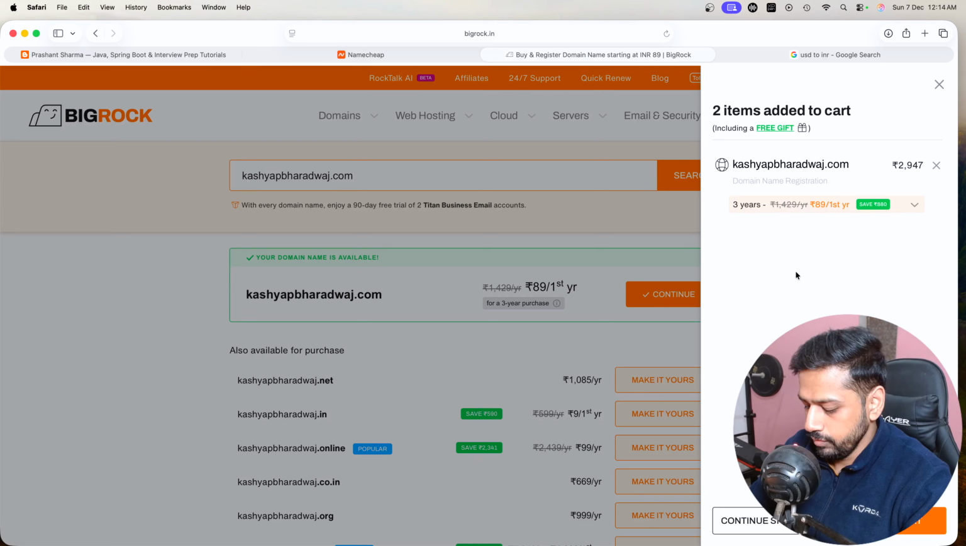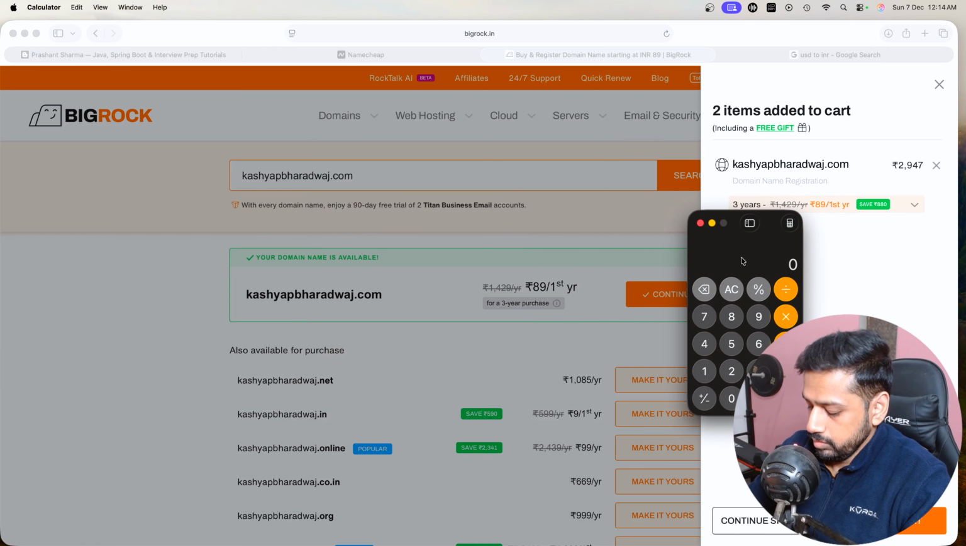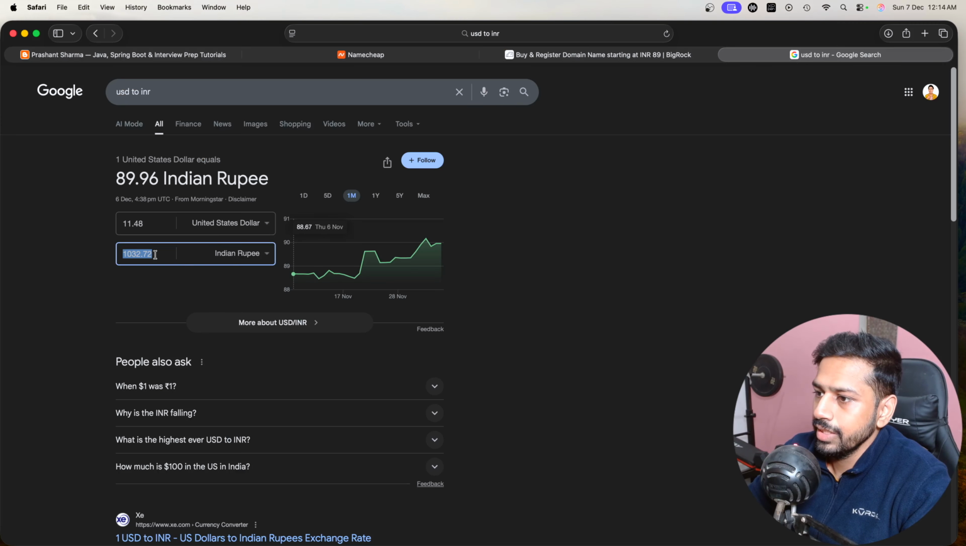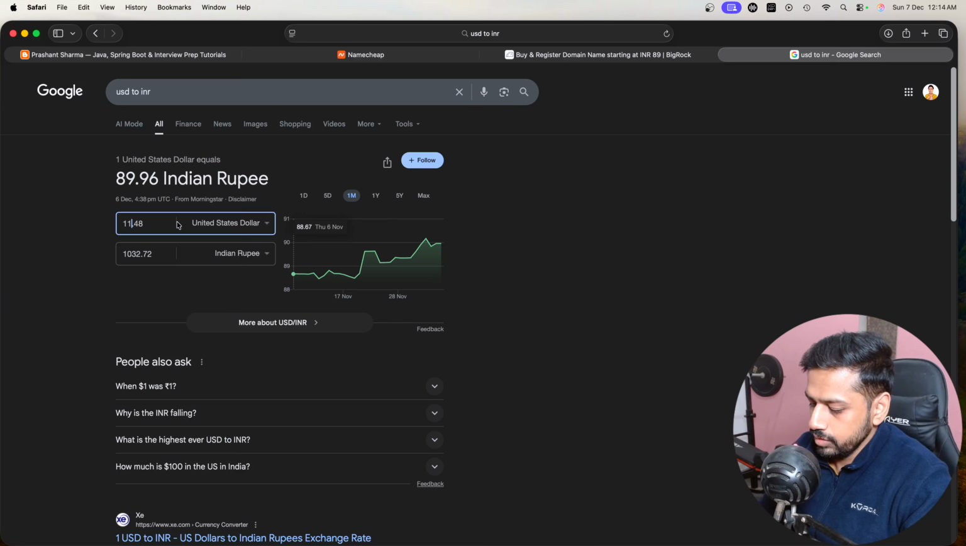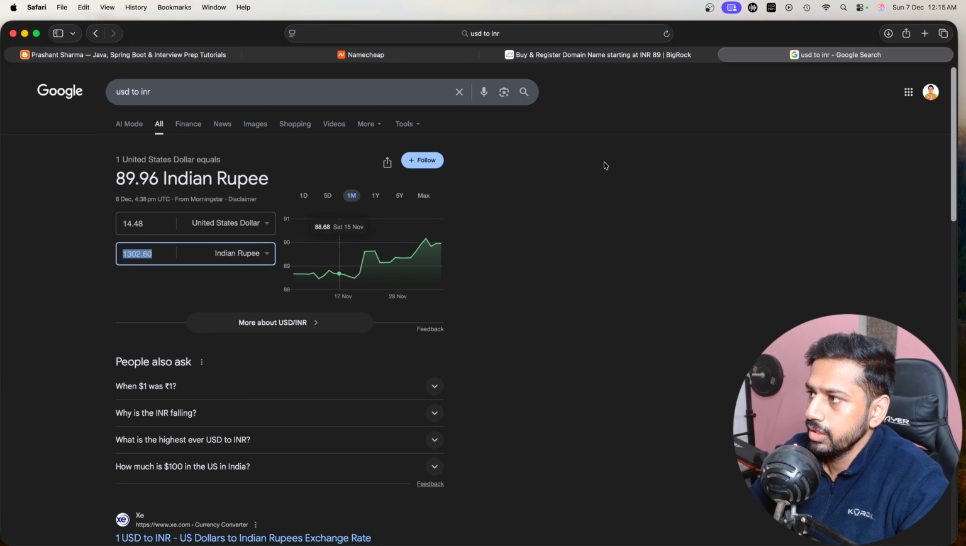So if you calculate this, let me paste it here, divide by 3. This is what you are getting for the first year, or you can say for each year. So almost 1000 for each year for 3 years. But here you are getting it for 1000 for the first year, and for the consecutive years you will get it for $14, which is going to be 1300.